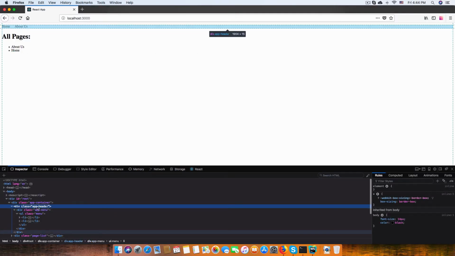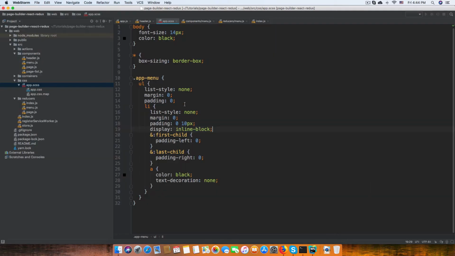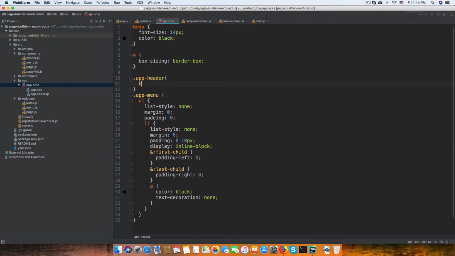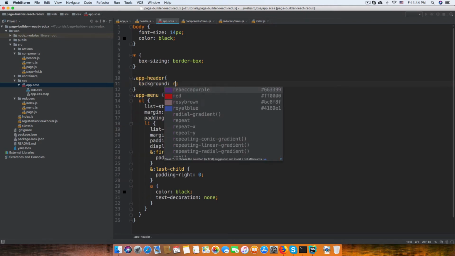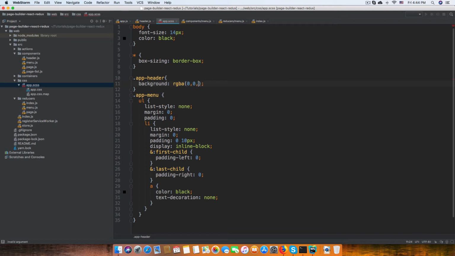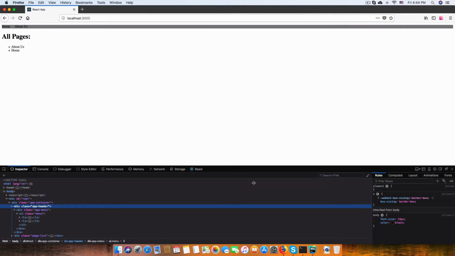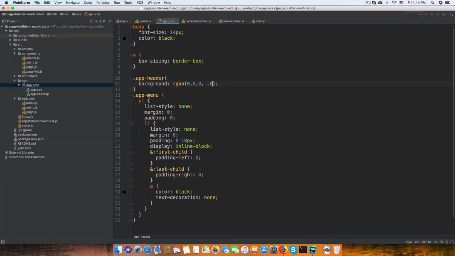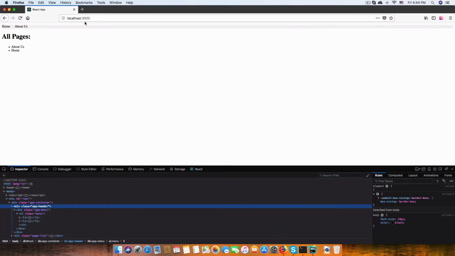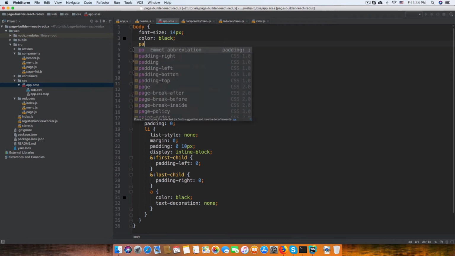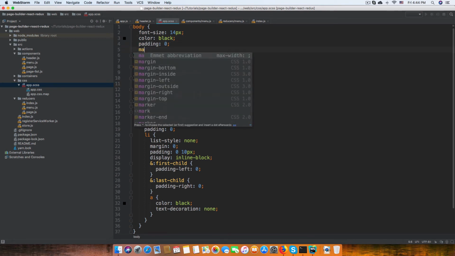And let's see about wrapper. I want in the header, for app header, I want to make some background color. This black color and reducer. Okay. Let's see how it's black color. Okay, so it goes. And the body padding and margins.